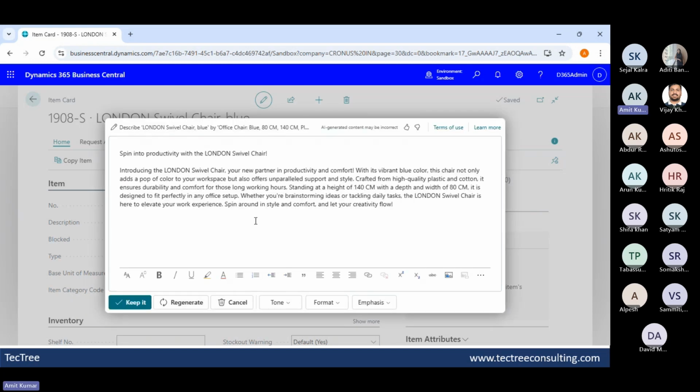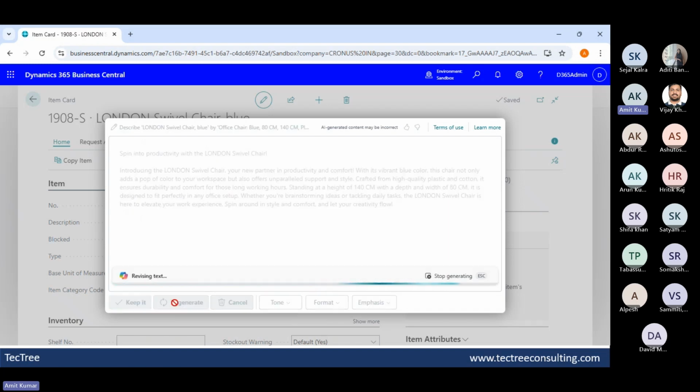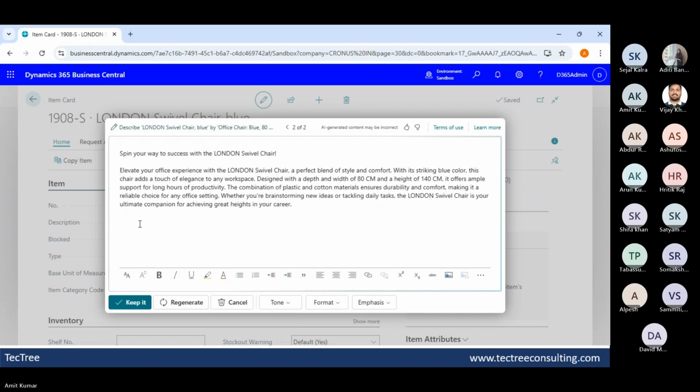So you can see the system has given me the marketing text for this particular item. It is showing: spin into productivity with the London Swivel chair. So this is the entire description. If you don't like this description, you can just regenerate it. It will auto-generate the new text.